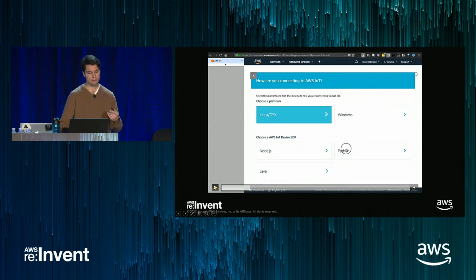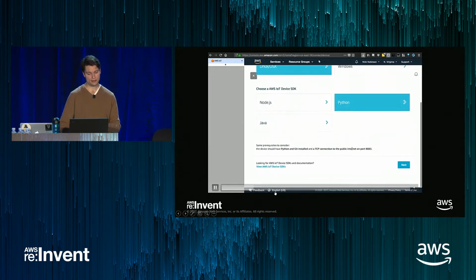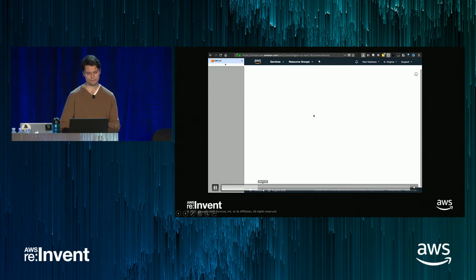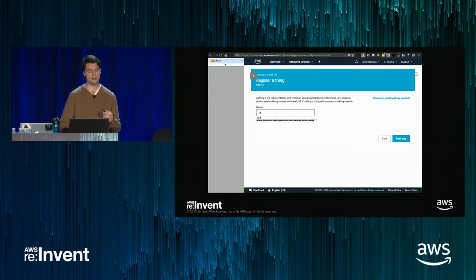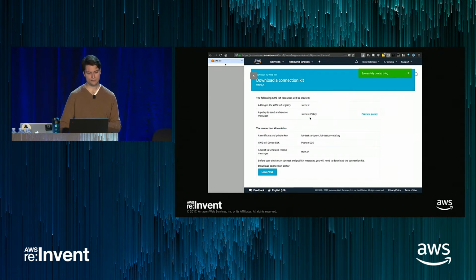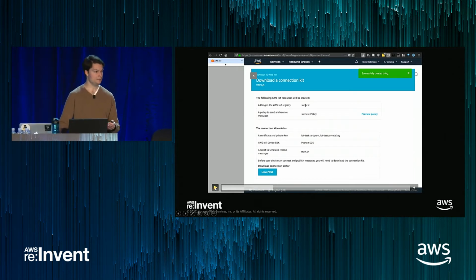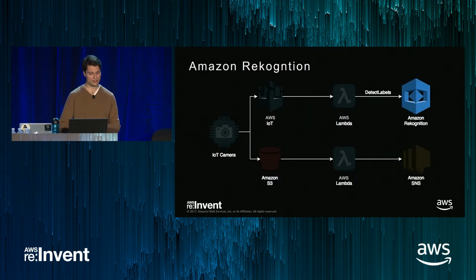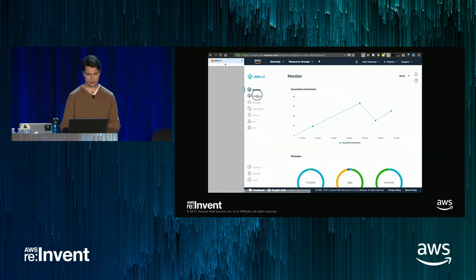And at this point, the device that I was using was a regular Raspbian distro on the Raspberry Pi. So we're going to select a Linux OS X platform. And the device SDK that I chose to use was Python. So select Python, click Next. And at this point, you need to give your device a name. So for this, I just call it IoT Test. Now, a few things have happened for you. A thing has been created and registered with IoT named IoT Test. Sorry about that.